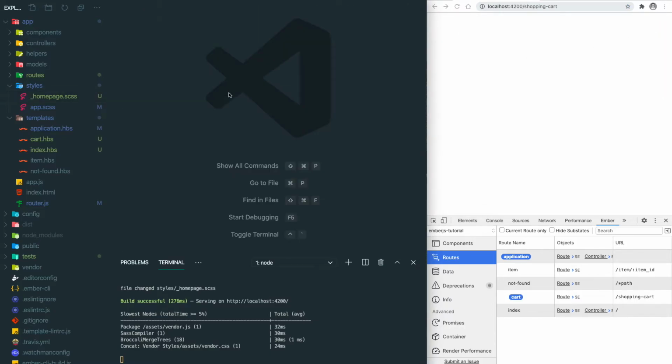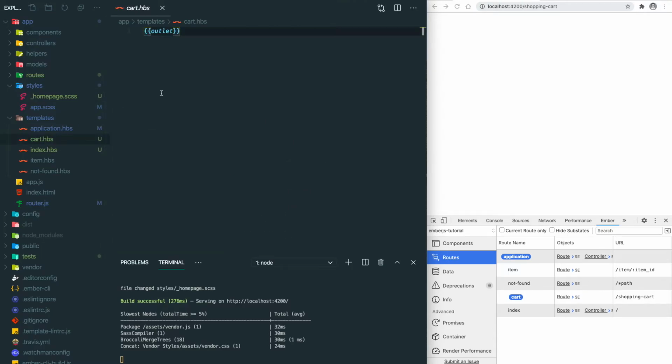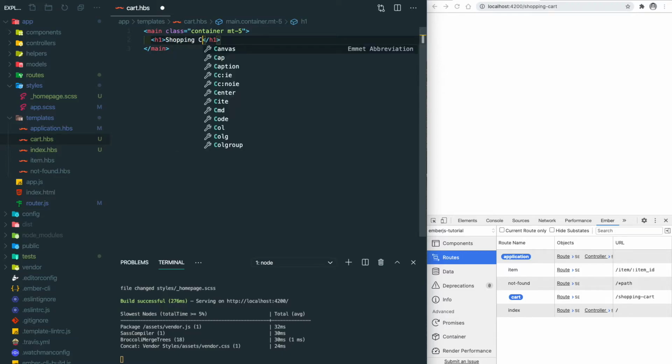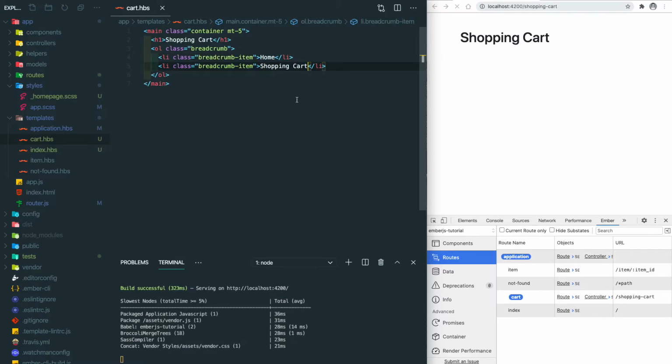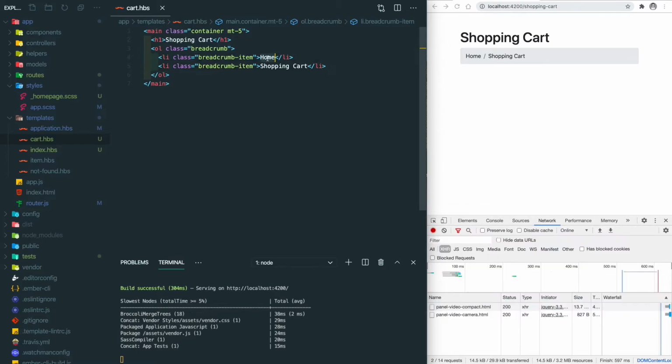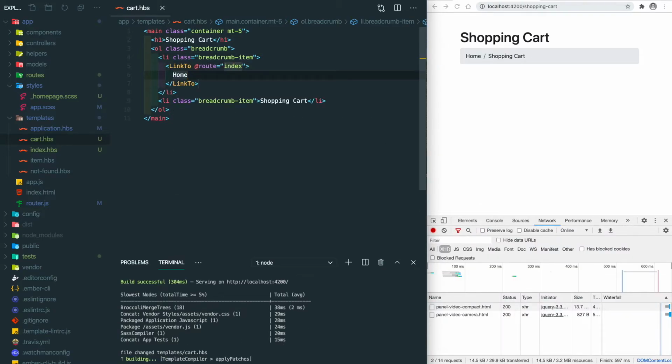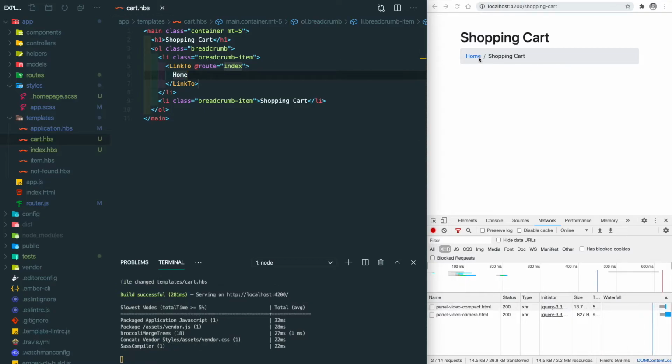So let's close out this and open the cart. And we need a container. And then we need the header. After that, we need a navigation section so that we can easily go back to the home page. Don't forget to wrap the home inside the link-to element. And the route property we assign here is the index so that we can go back to the home page.